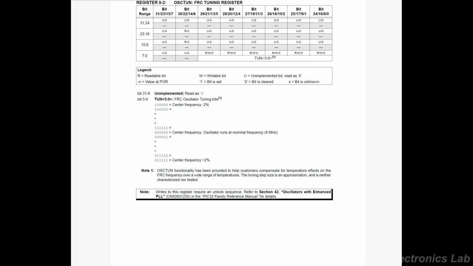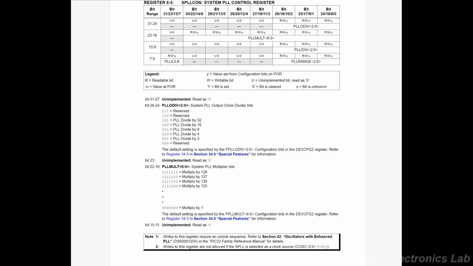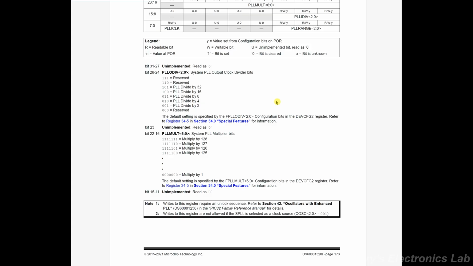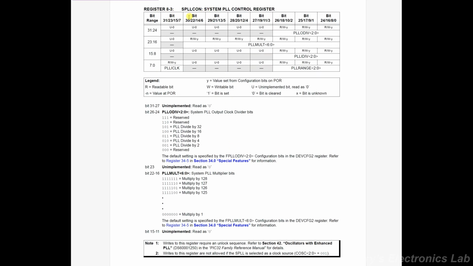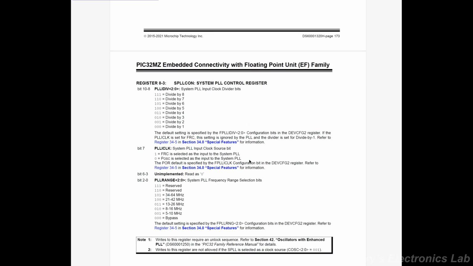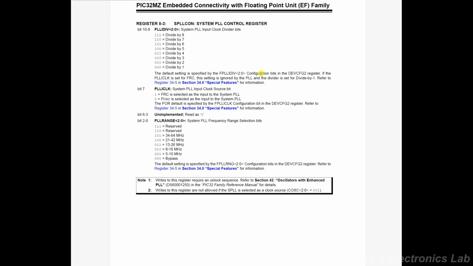So then let's move on to the system PLL control register. And so basically there's not a whole lot to say about this one either, because we set all the defaults in the configuration bits. So if during runtime you want to override the default values of the configuration bits, then you can use this register, the SPLLCON register. You can use it to override your default settings that you programmed in for your oscillator in your configuration bits.